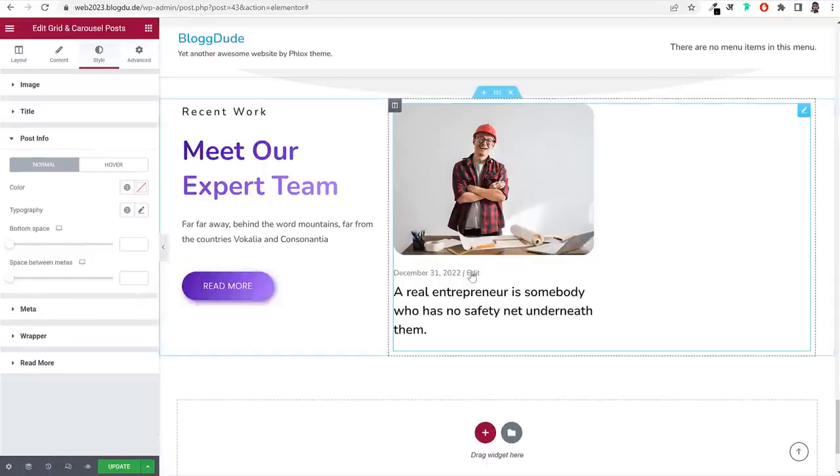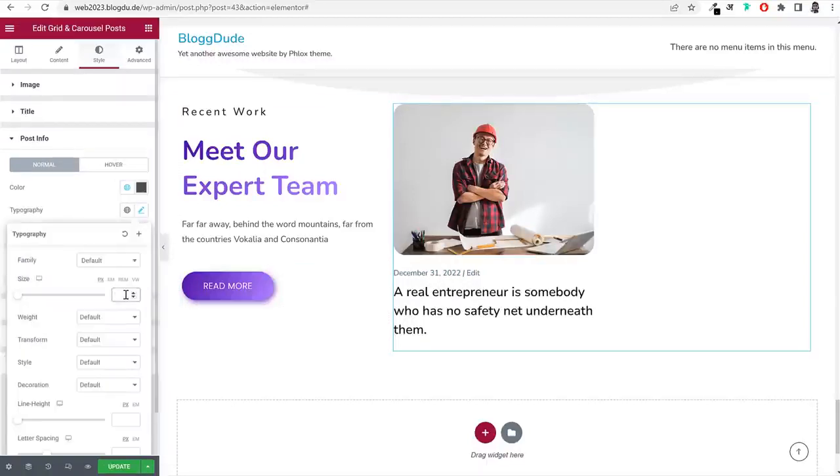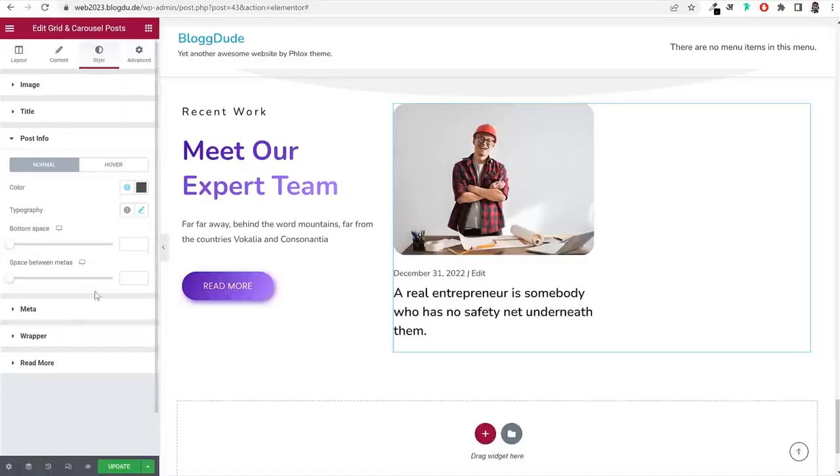Then after that, let's see what we have. We have post info, which is this date. Right, we'll select this 50 color and we'll make it 15 pixels. All right, and if you want to add some space at the bottom, maybe 7 pixels, not 8.